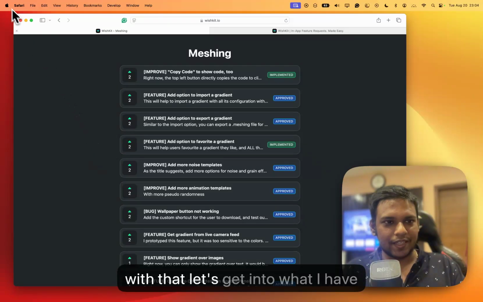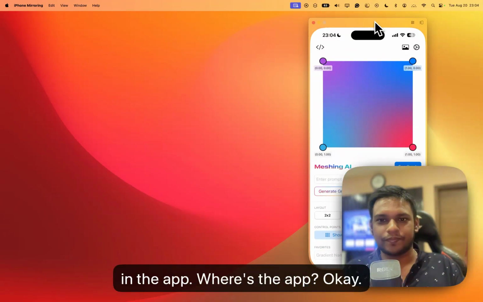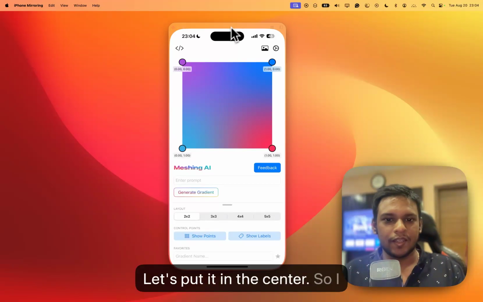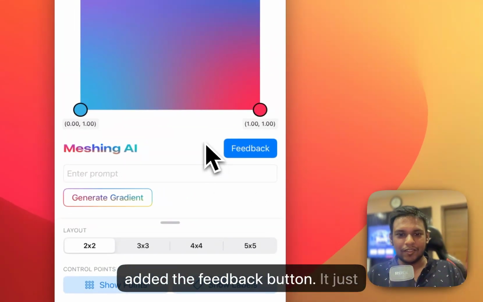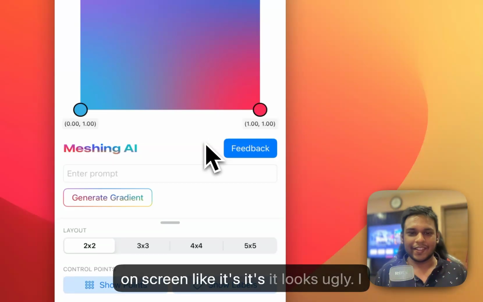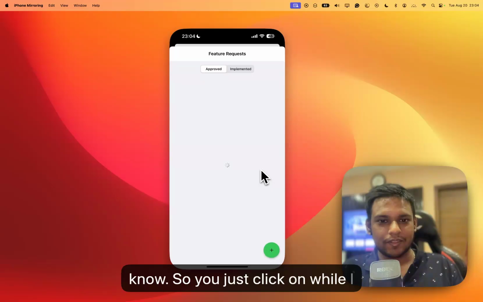So with that, let's get into what I have in the app. Where's the app? Okay, let's put it in the center. So I added the feedback button just on screen. It looks ugly, I know. So you just click on it.